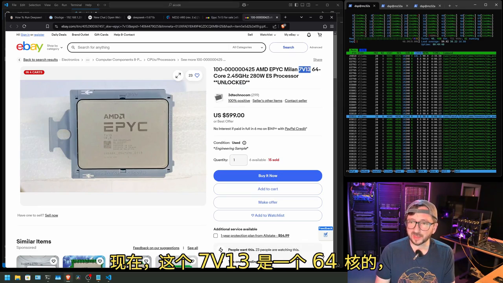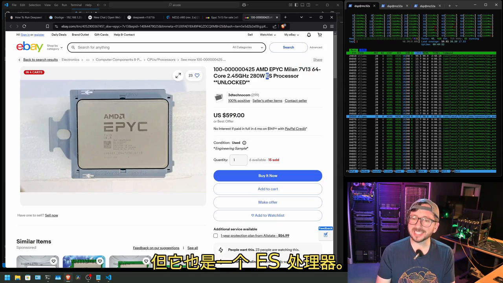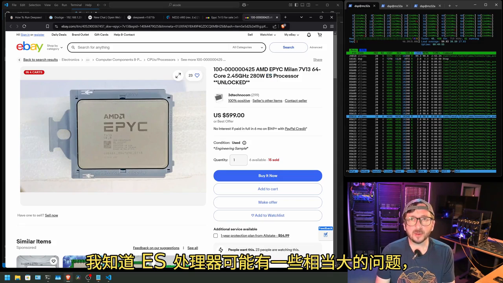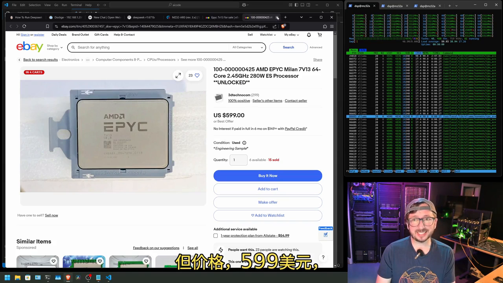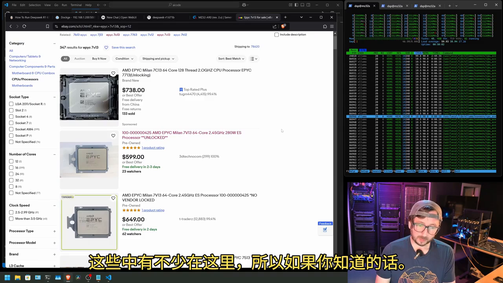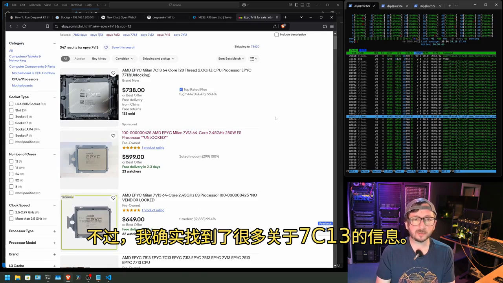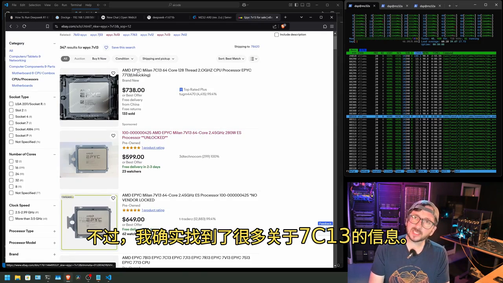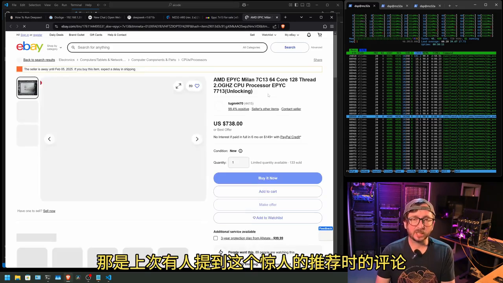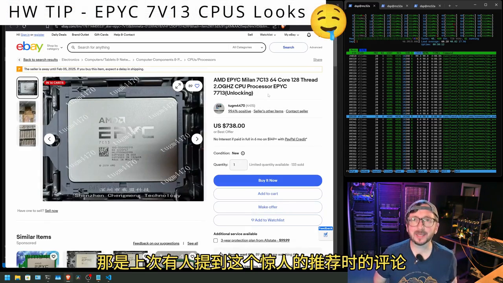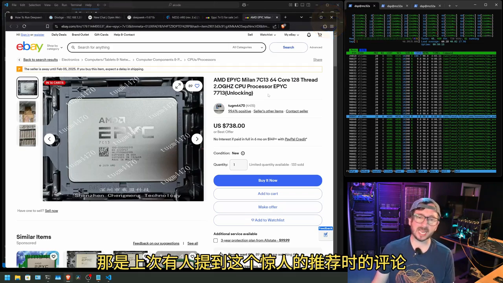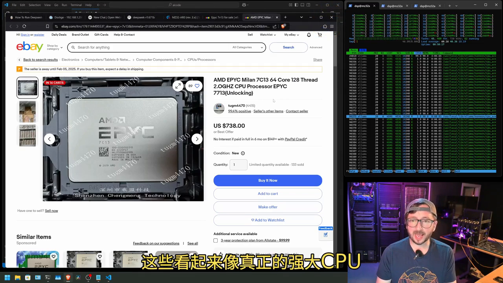Now, this 7V13 is a 64 core and it looks really interesting, but it is also an ES processor. I know that there can be some pretty big issues with the ES processors, but the price, $599, is really good. There were quite a few of these out here, so if you know about the 7V13, drop some information. The 7C13, however, I did find quite a bit of information about. That was in the comments last time, somebody dropped this amazing recommendation. And these look like a real killer CPU.